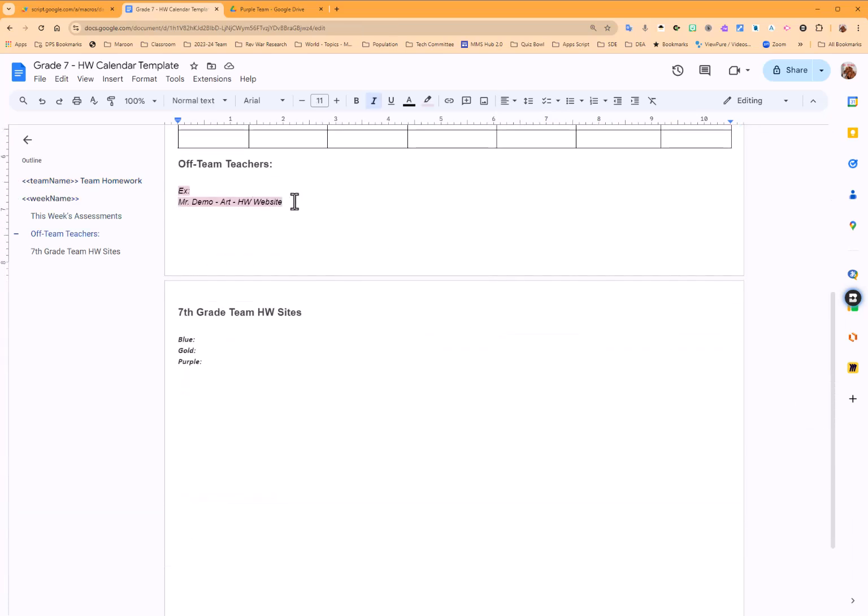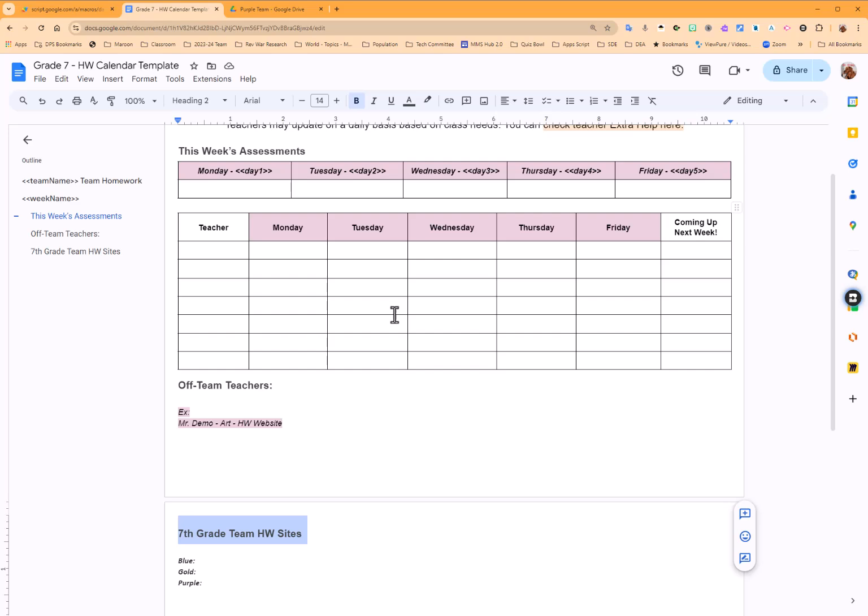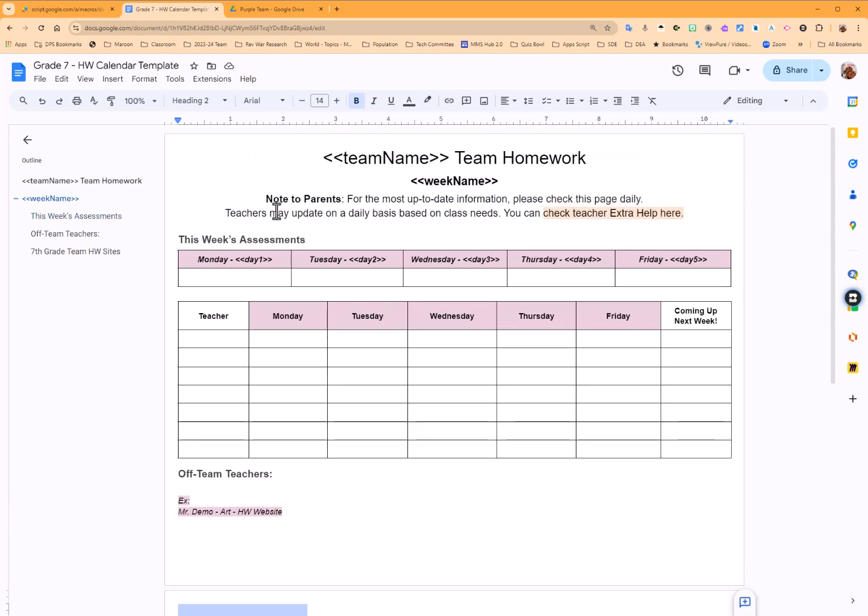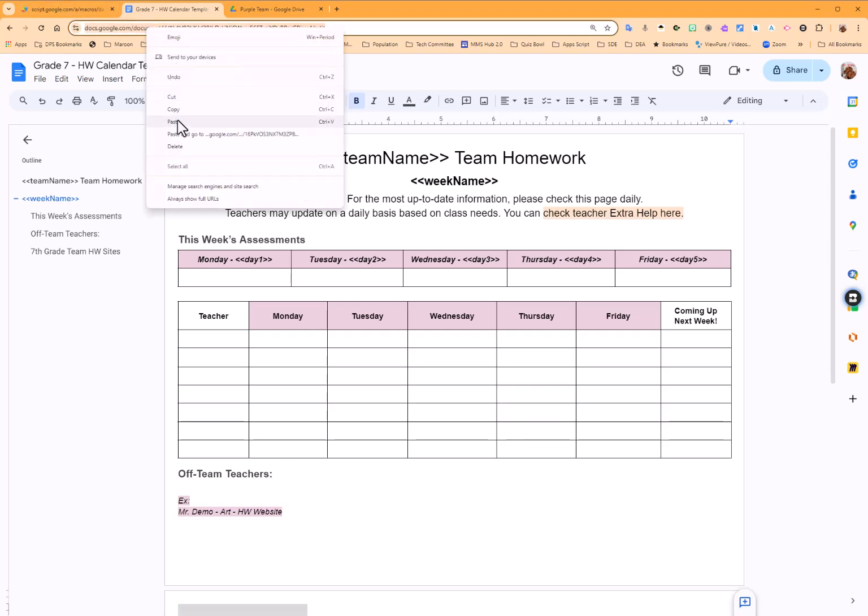Off-team teachers, you're going to want to find out who some of the off-team teachers are. Paste in their website URL, or their team page, so that you can link the kids to those sites. You'll notice also it says 7th grade team homework sites. So it'd be advisable if you share that with the other team leaders once you do have all that set up.